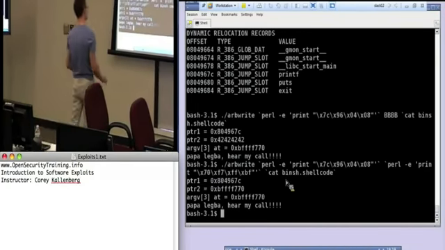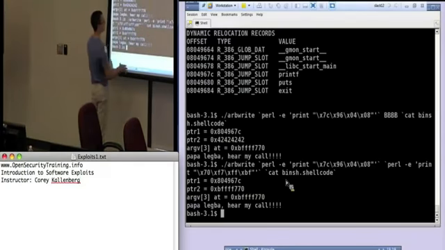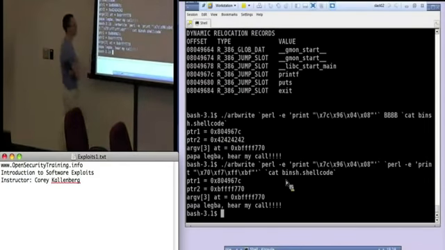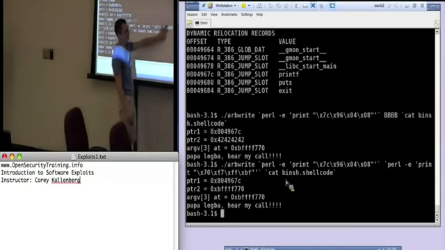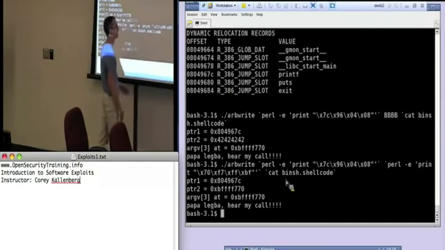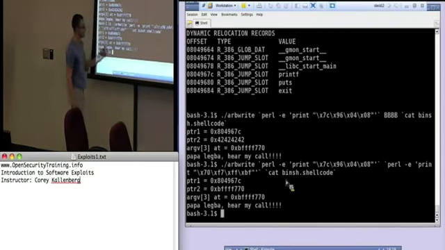Okay, so I overwrote the global offset table associated with printf. I overwrote it with the address of my shellcode so that the next time printf should be called, it should execute my shellcode, but my shellcode was not actually executed.